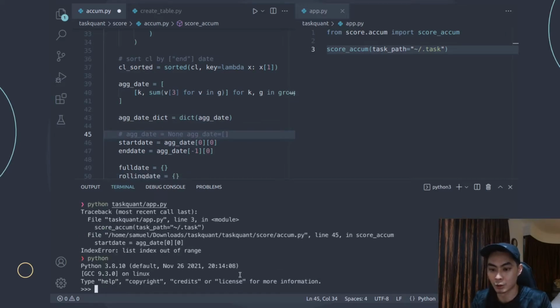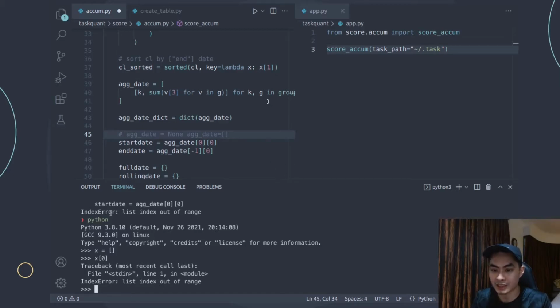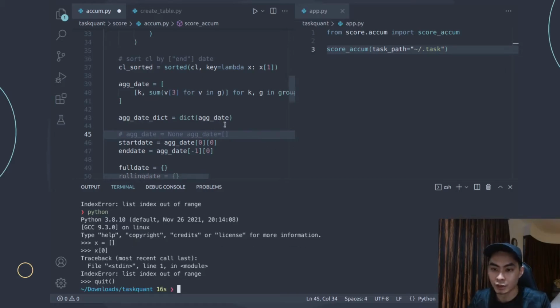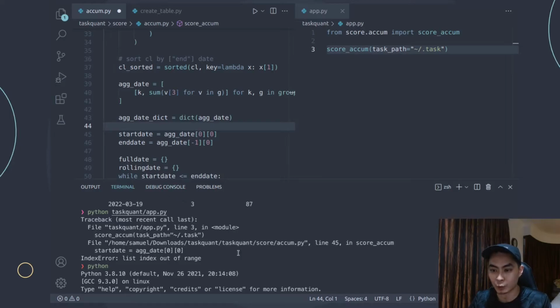So I'll show you what I mean. If I say this is X and this is just an empty list, and you try to index 0, it's going to say list index out of range, exactly what you see here, because you can't index 0 when the list itself is out of range. It has nothing in it. So that's what I mean. The problem here is that it takes us all the way up to line 45 to even realize list index out of range. That's probably not a good sign.